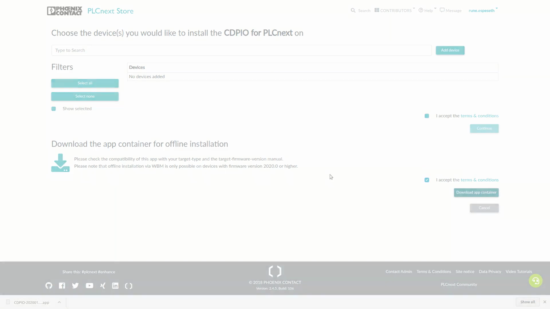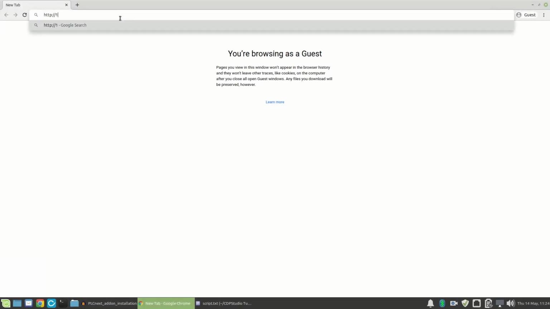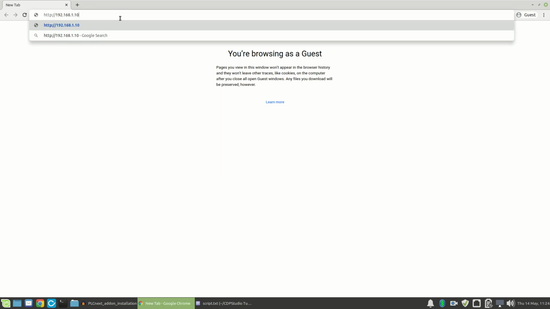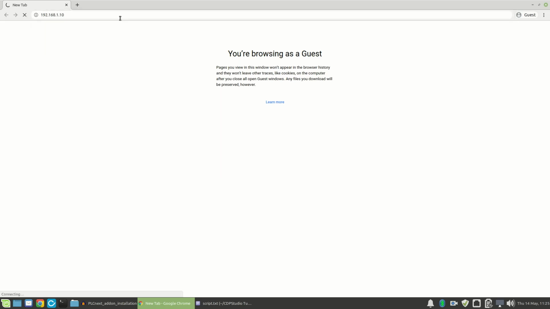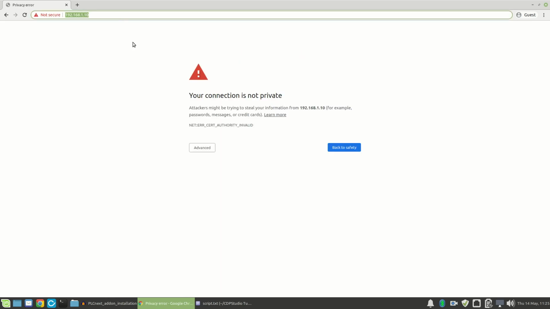In the web browser, type in the IP address of the PLCnext device. The default is http://192.168.1.10. In Chrome, I get a warning that my connection is not private. So I click Advanced, then proceed to the IP address.